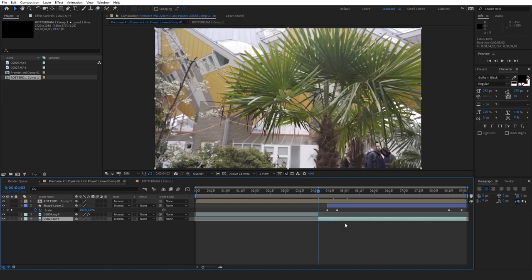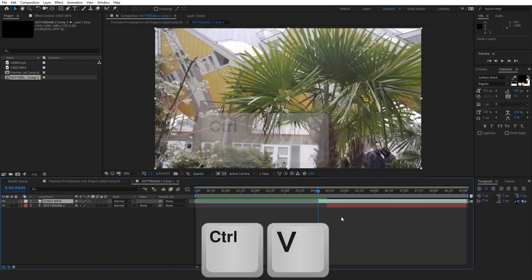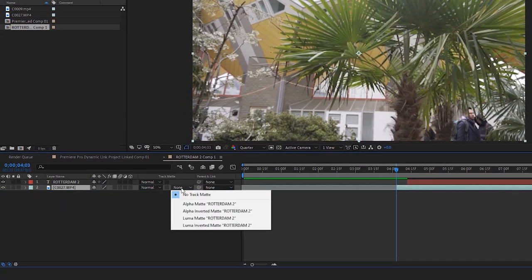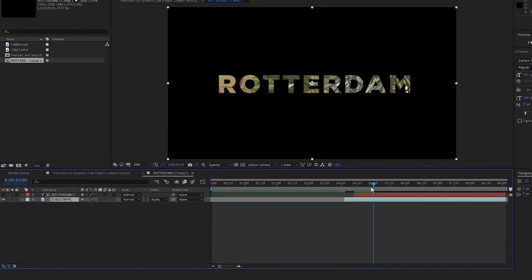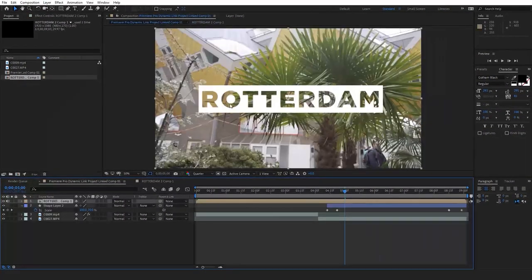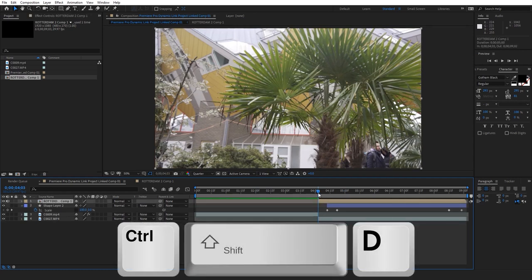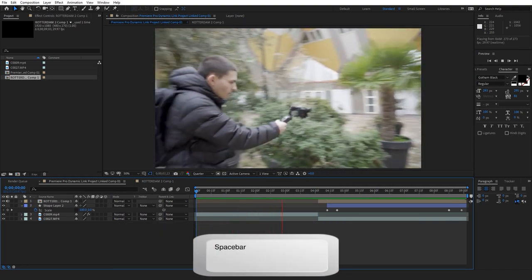This is where I want to go over to this clip here, press Control C, go to the different pre-composition, aka the text pre-comp, go here and press Control V to paste it, and then bring it to the bottom, and go here to track matte and choose alpha matte Rotterdam 2. And just like that, if we go over here, we now see that the video appears inside of the text. And we can even press Control Shift D and trim that pre-comp down. Now if we go to the beginning and press spacebar to play, we're going to get the clip of me on the screen, which is great.